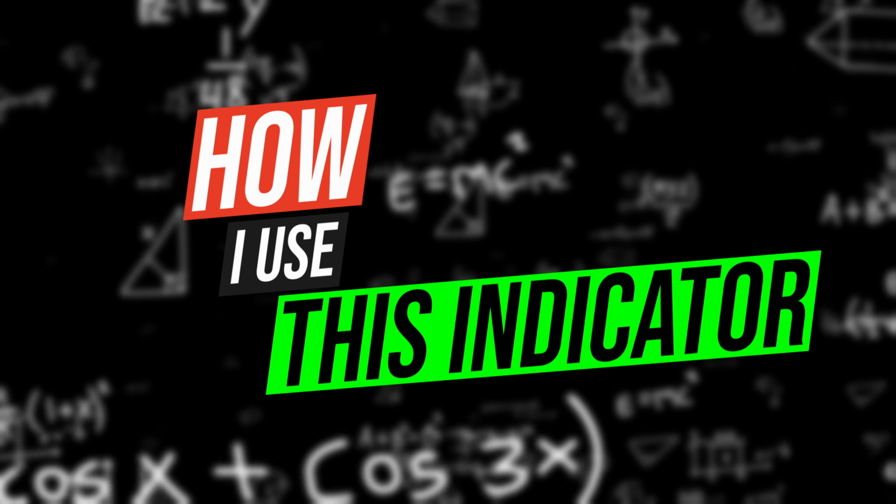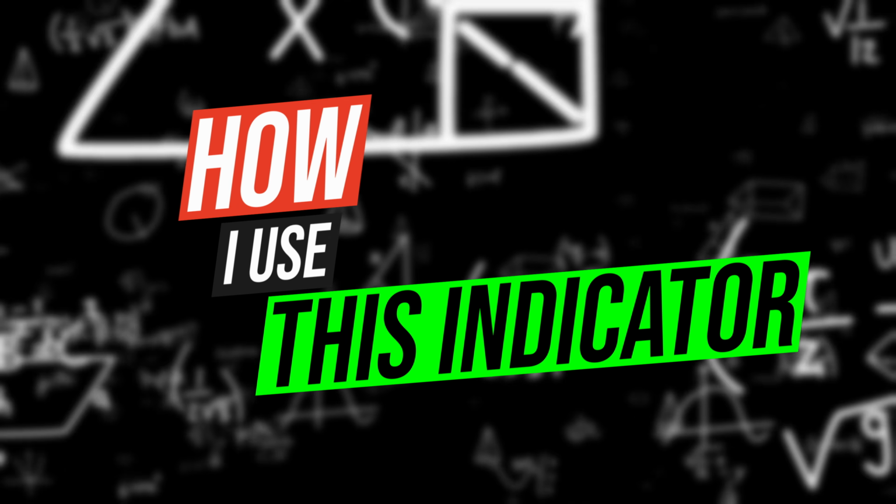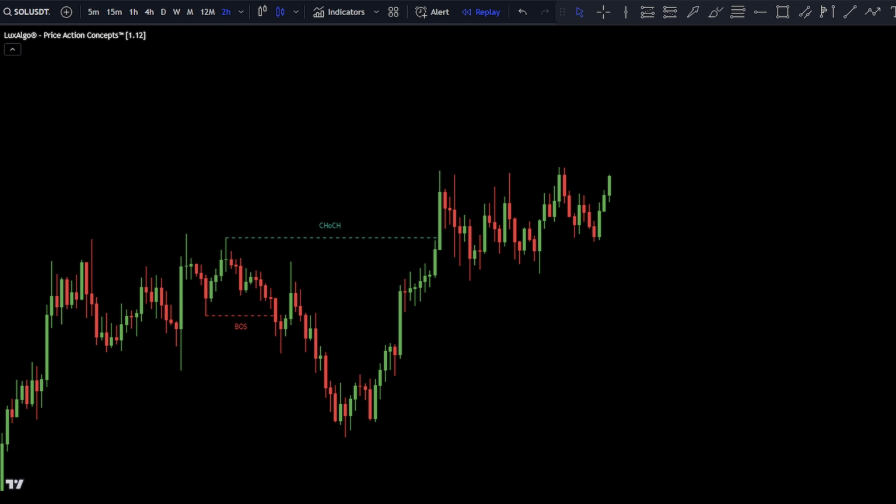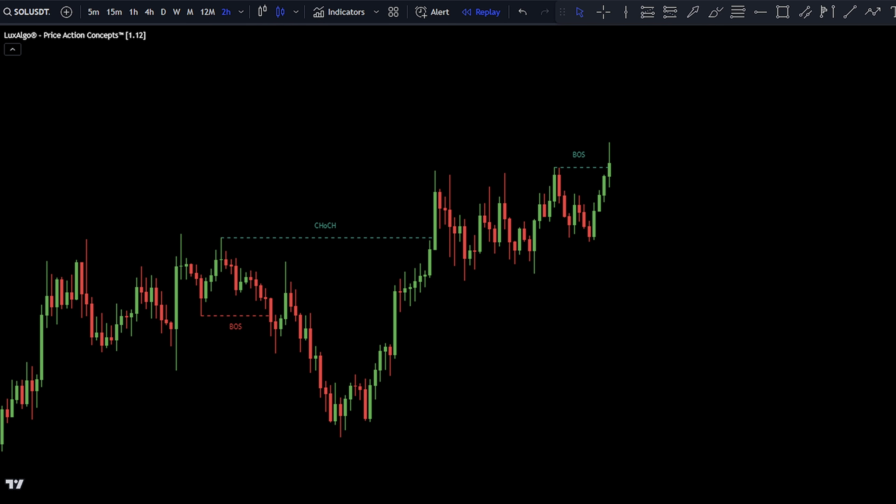The first buy trade setup we'll explore is the simplest way to use this indicator. Start by opening the indicator settings and turning off all options except for internal market structure. Set the value to 10, then click OK. To execute the trade, begin by identifying a bullish change of character. Wait for the market to confirm this with a bullish break of structure, signaled by a green dashed line and a text indicating a bullish market trend.